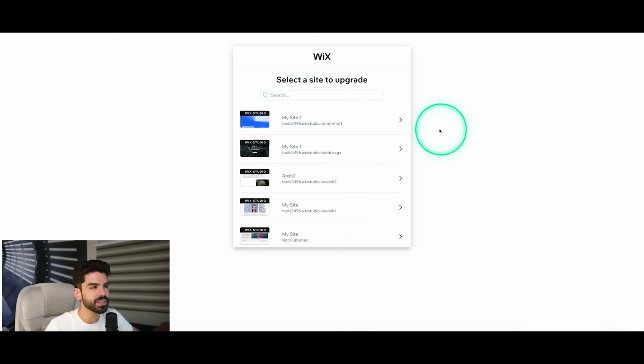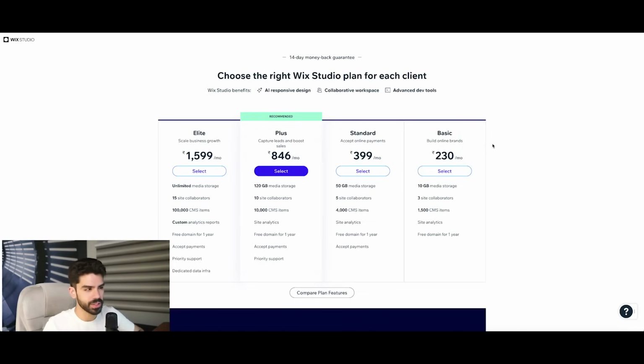When it comes to pricing, you have to get a plan for each and every website. So let's just say I had this client website. The way pricing works here is very simple. You create a website and then you have to get a Wix Studio plan for a specific website. So if you're making something which is just an online brand and you just want to spread awareness, then the 230 rupees per month plan would be perfect for you. If you're trying to sell something, then they have a 399 plan and an 846 plan.